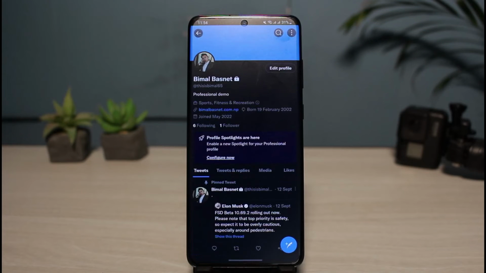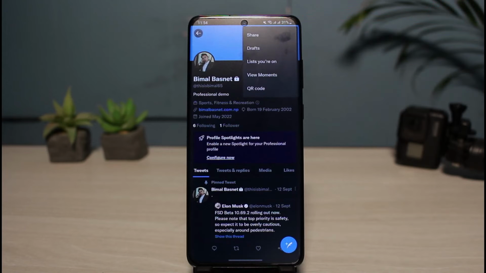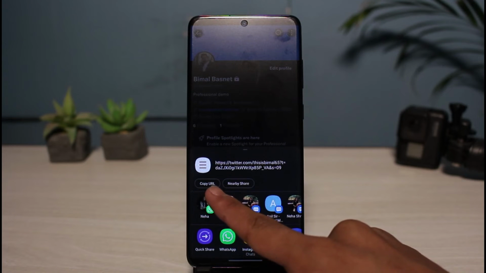As you tap on the profile icon and go to your profile page, in order to copy and share your account link, just tap on the three dots which you see on the very top right hand side. As you tap on the three dots, you'll find that option that says share, which is at the very top. So select the option called share, and as you tap on the share option, at the bottom you'll find this button that says copy URL.